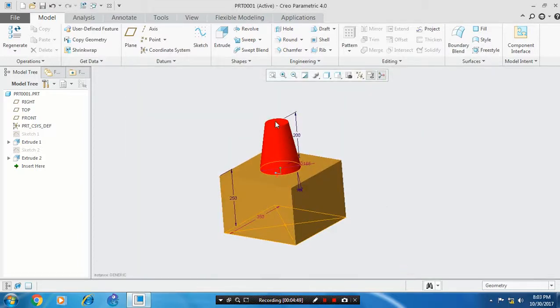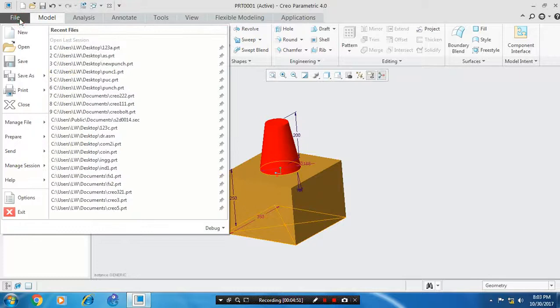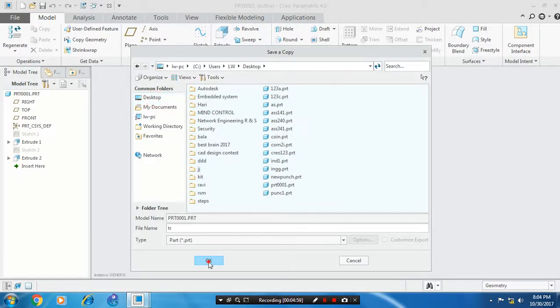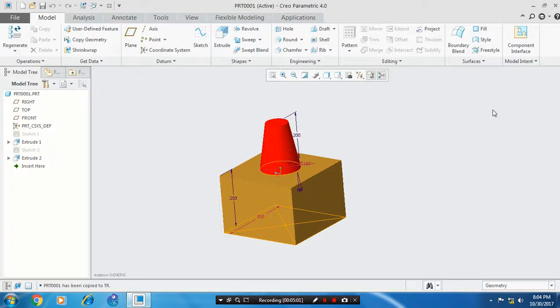After that, we have to go to file and select save. Give your pot name to be saved as. Just click OK based upon your location. Then you have to go to file and click open.